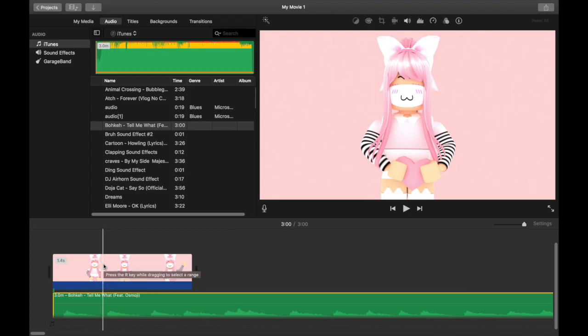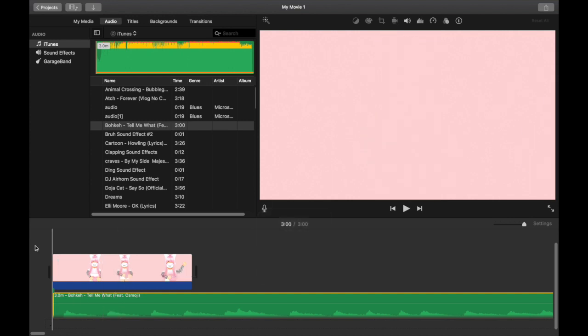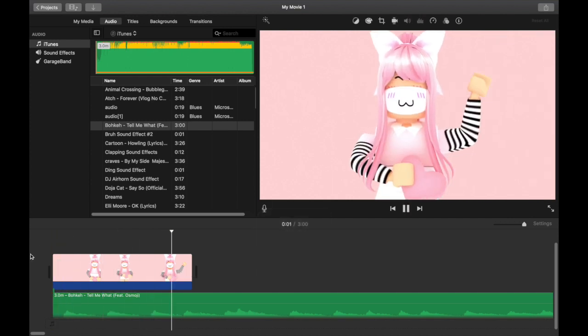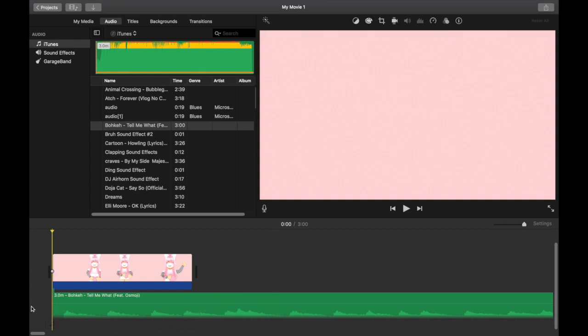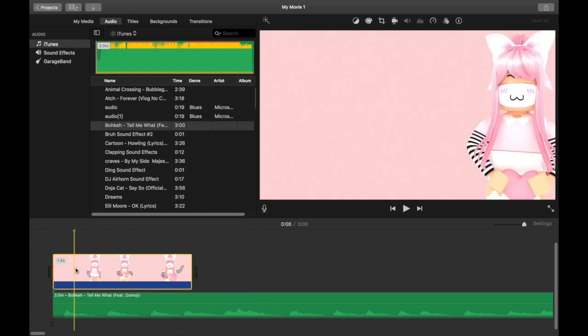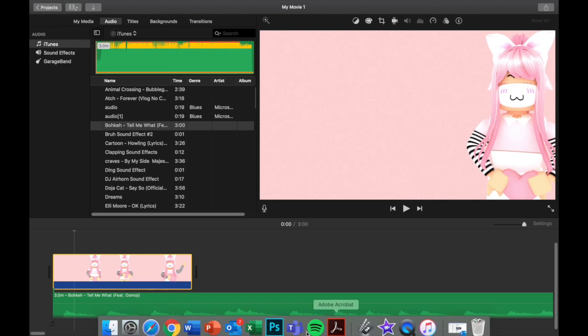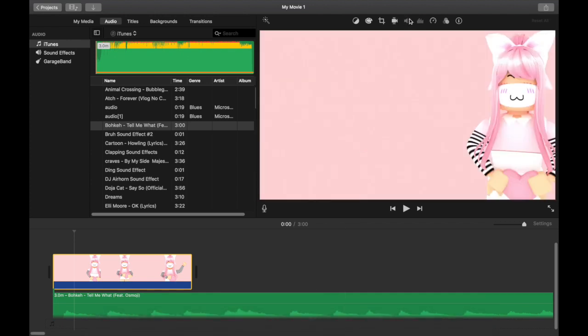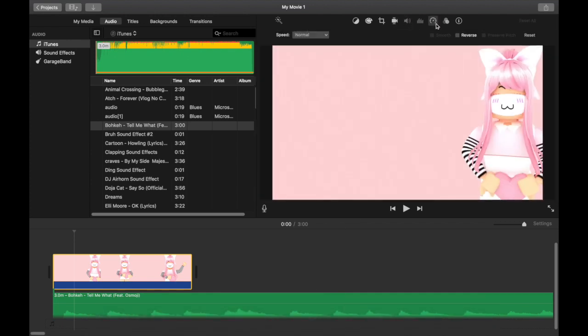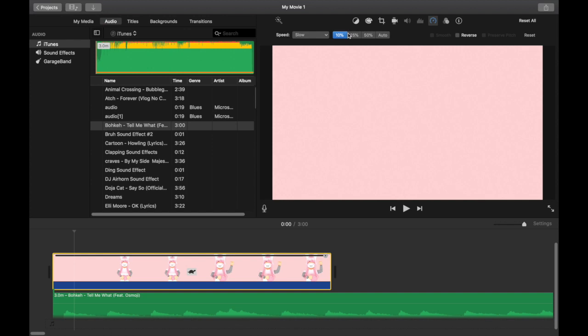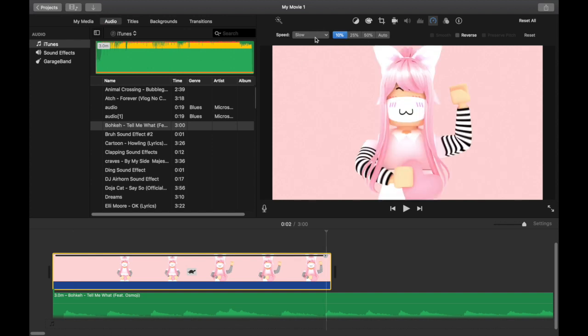After I played the intro a couple of times, I realized that it was pretty fast, so I decided to slow it down. Go ahead and select the clip, and then go to the little time button. Click that, and then press normal and change it to slow. You can change the speed of it. You can also get a custom speed by clicking custom and typing in a custom speed.